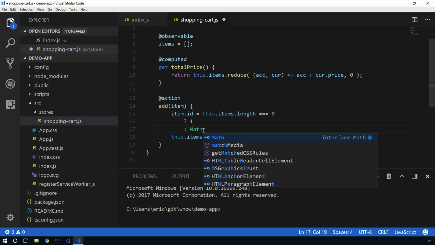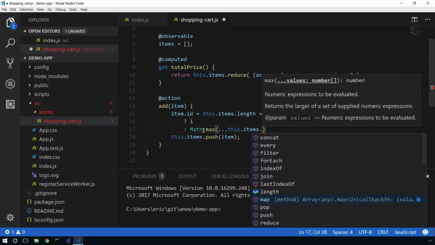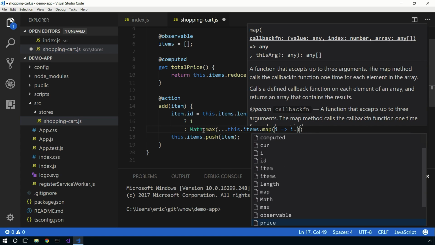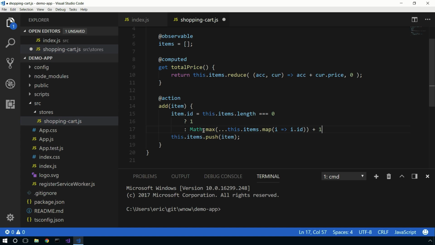So we're going to say Math.max(...this.items.map(i => i.id)). So this is going to give us back an array of the IDs, and we're going to spread those out and pass those into Math.max, which will give us the max one that's already being used, and then we'll just add one to it. This actually solves the problem of having duplicate IDs. You'll always generate the next one, which is one greater than the greatest ID in the list. So now we can push our item onto the array. So there's our changes for shopping cart.